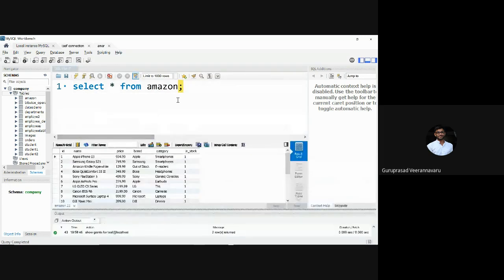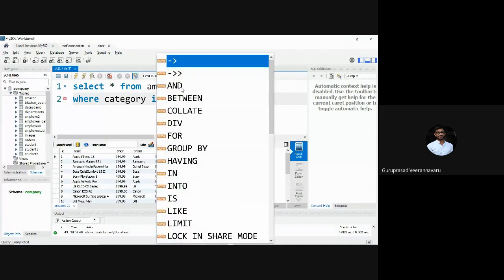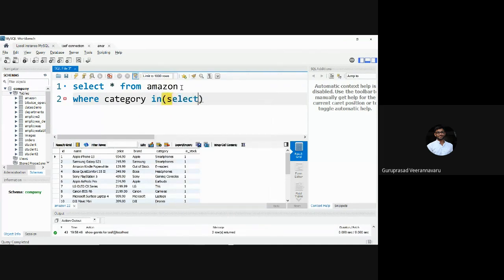Brand, okay. Where category, let's do category in, then I would write another query here. Okay, select category from Amazon where brand is equal to Apple.